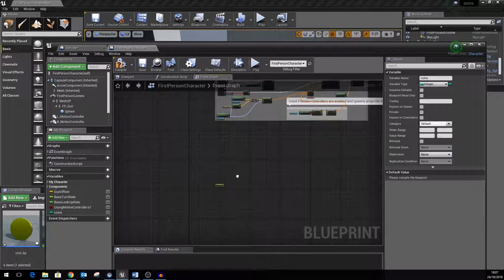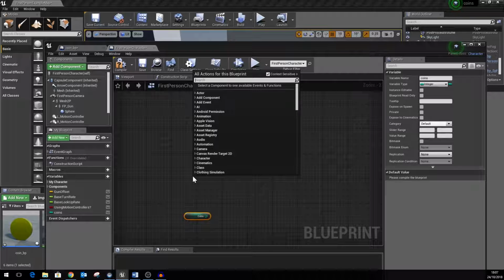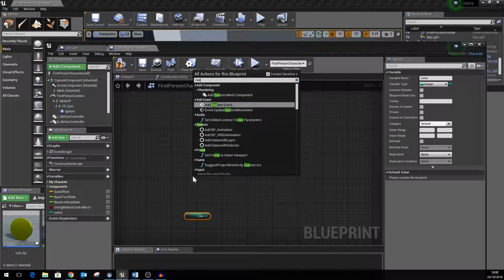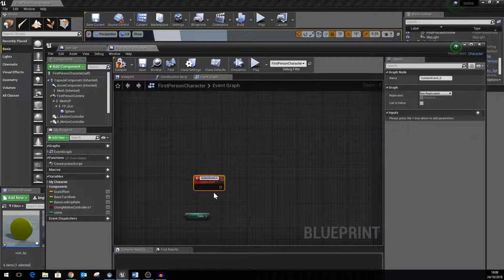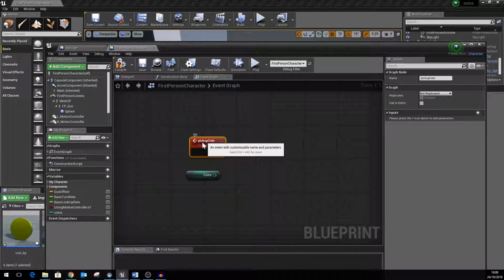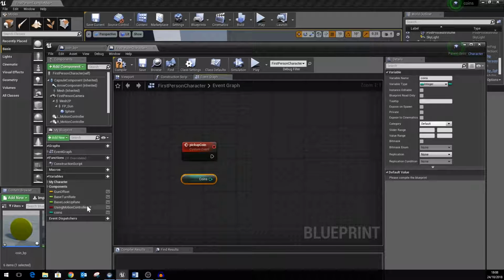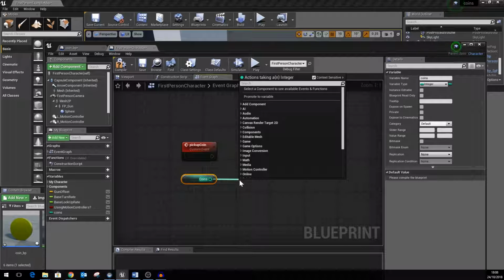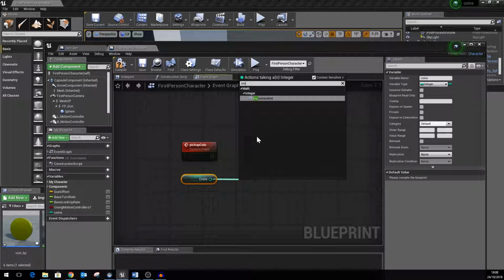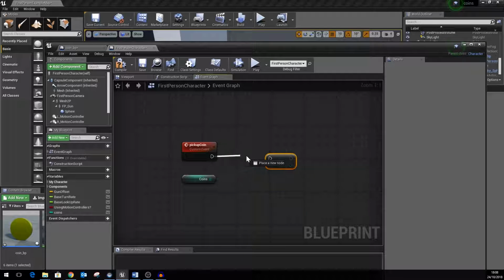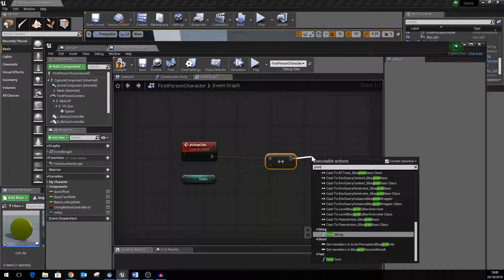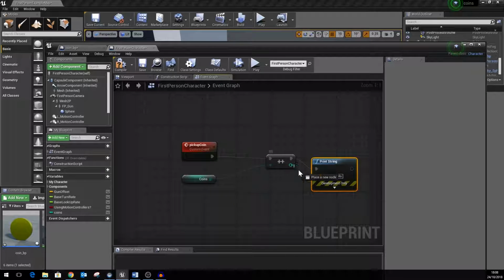We'll drag the reference to coins here. And it's probably best to use a custom event. So we'll add a custom event here and we'll call it pick up coin. When we pick the coin up, we will basically increment our coin counter. So we can use something called increment int, which just adds one more to the value of coins. And then we'll just do a print string at the end, just so we know that it's worked.